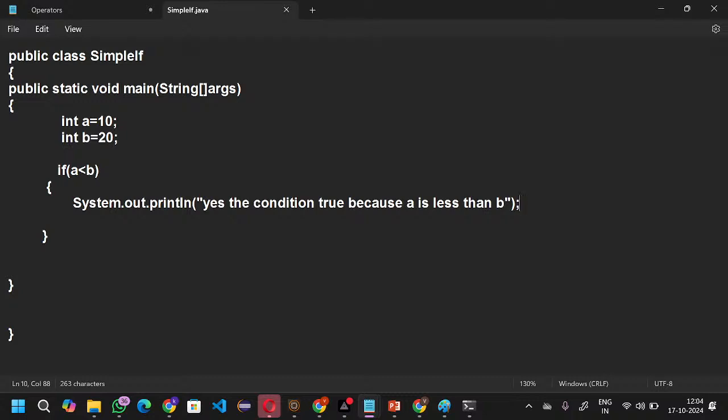This is clear, guys. Not only like this, you can take it like this also. For example, a is holding the value 10, and here you can mention 50. Whatever operators we have learned so far, you can use all of them.